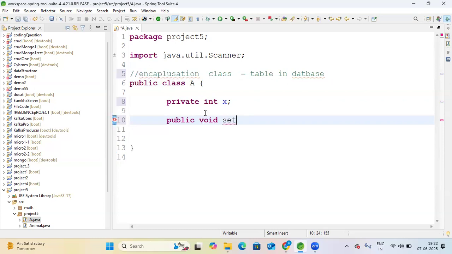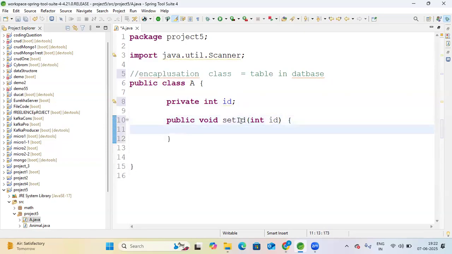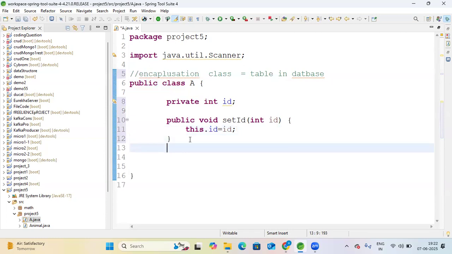Let me give this as an ID. Set ID, passing int ID in the parentheses, and this.ID. This is basically where we are initializing the value equal to ID. This.ID is basically where we are initializing the value.